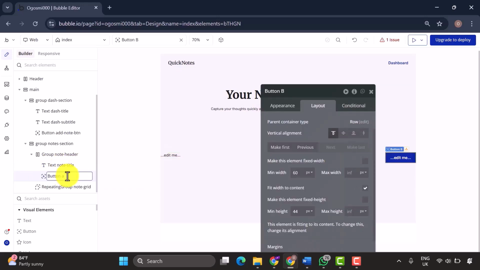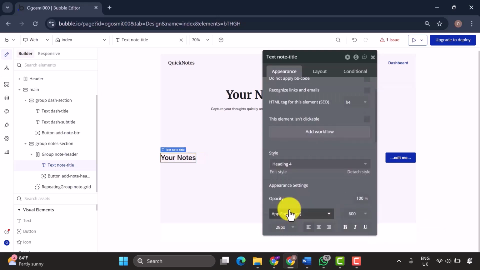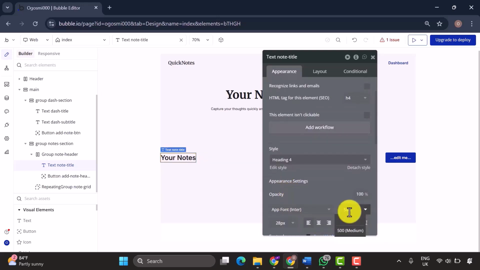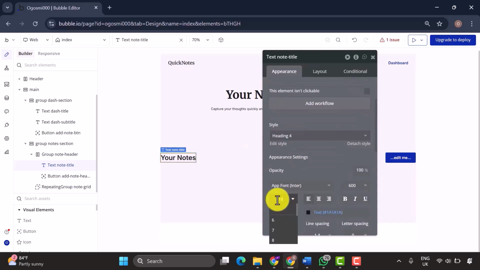And then we'll rename the button element as Add Note Header Button. For the text note title, we'll change the layout properties. I'll set the vertical alignment to centered. For the appearance, the text element will display Your Notes. For the style, I'll use heading 4. I'll set the font weight to 500, that is, medium font weight. I'll customize the font size to 18 pixels.